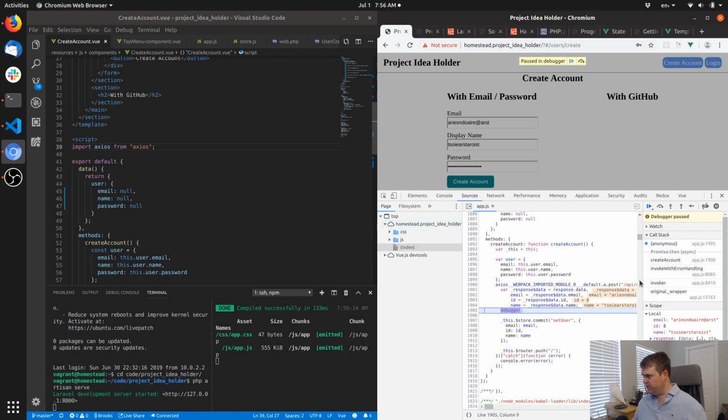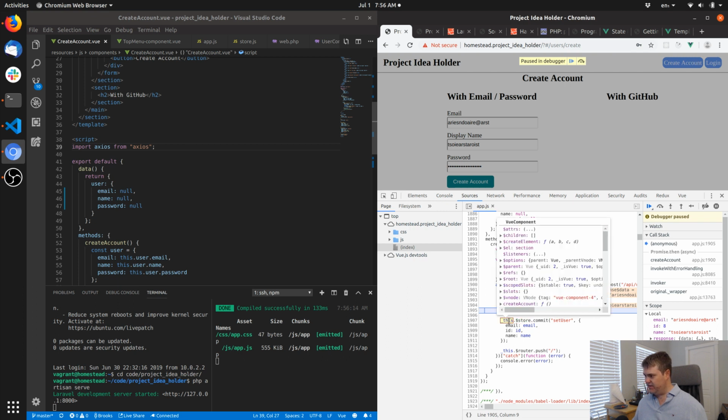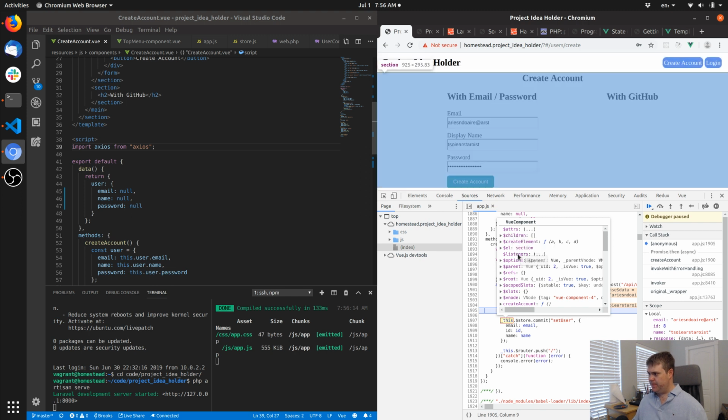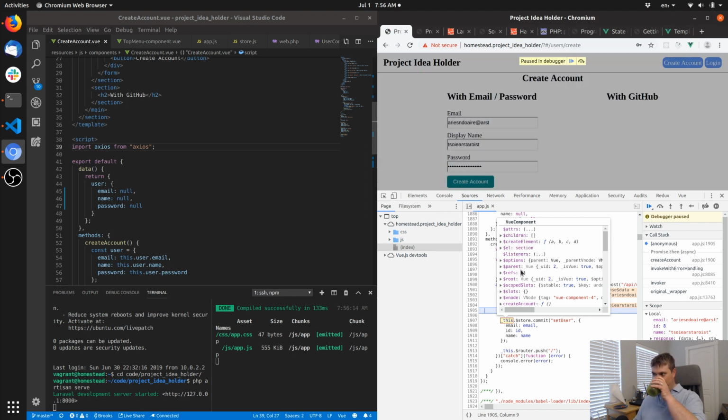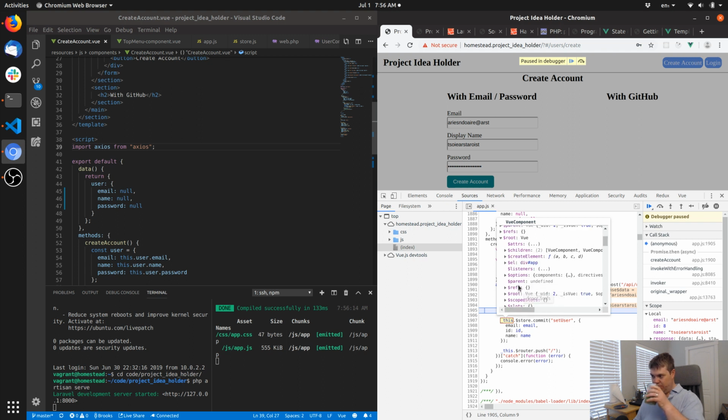Okay, so here we are in a debugger. I want to see if the store exists. So it's undefined. Off of this, I don't see a store in there.